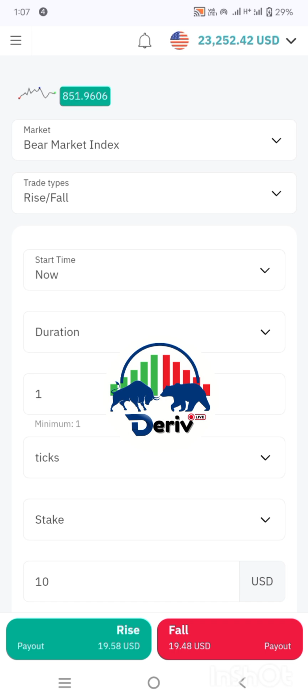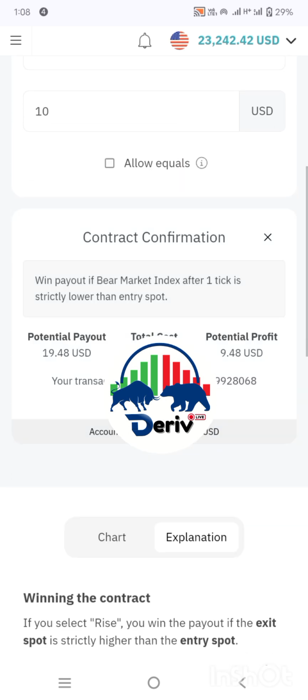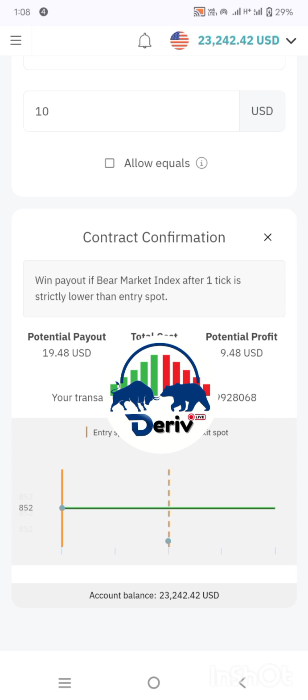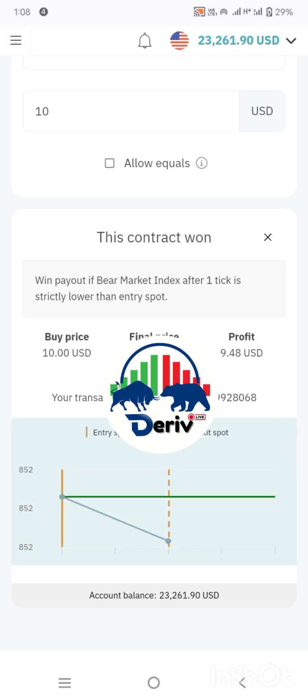Okay, till now it's green. When a red dot appears, we will go for sell. Okay, look here, there is a red dot, it means we will go for sell. Our trade is in profit, we made $10.